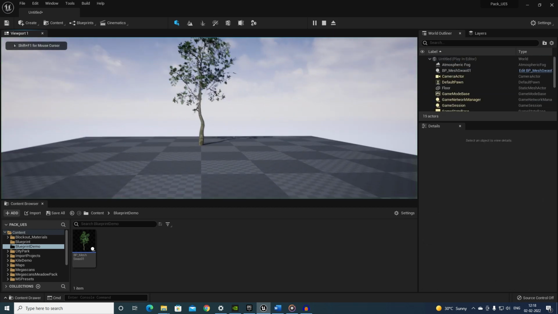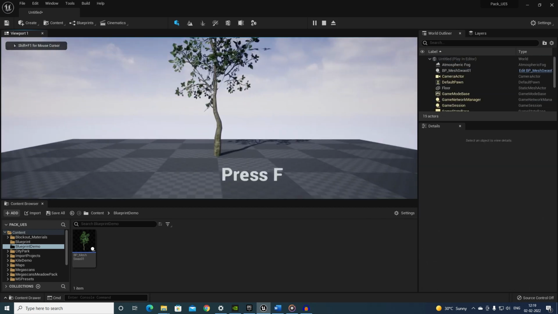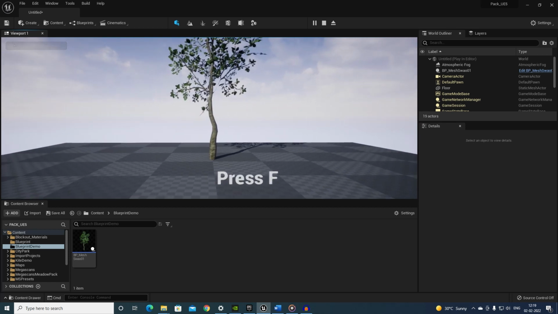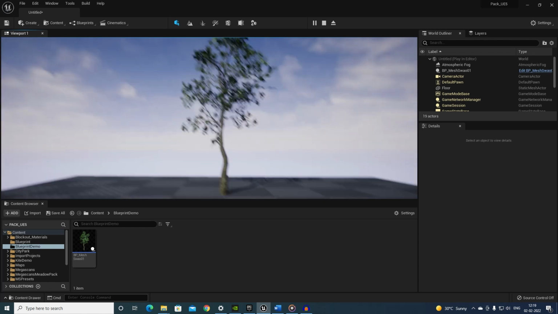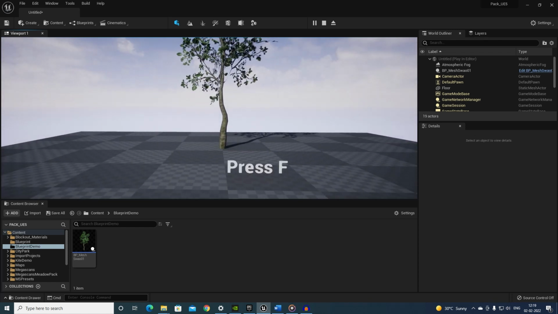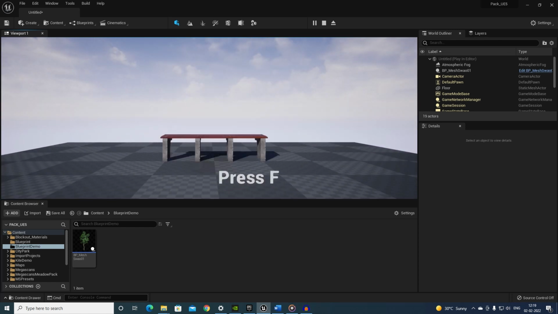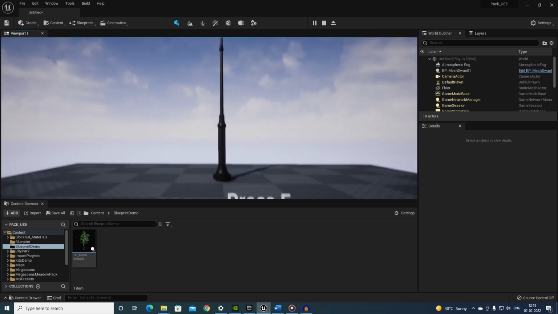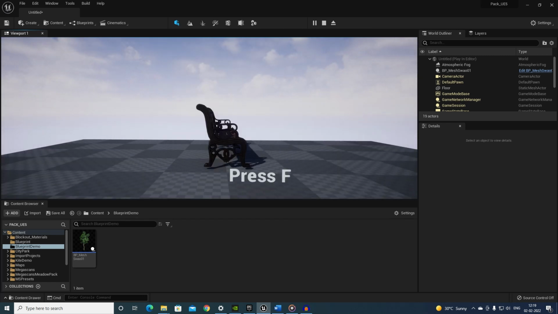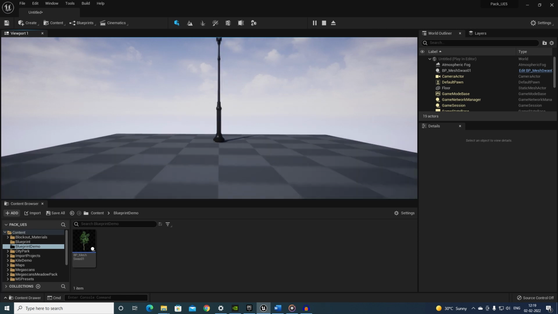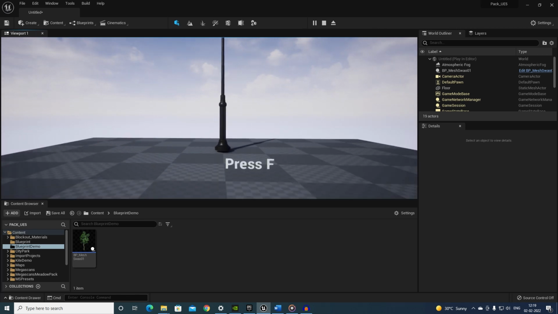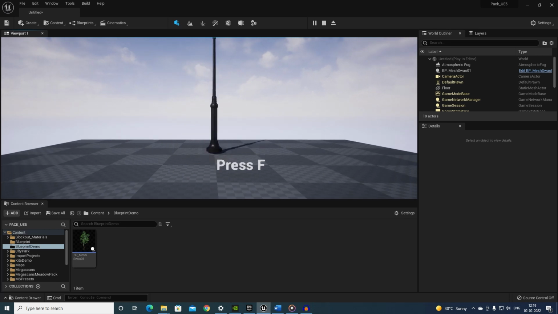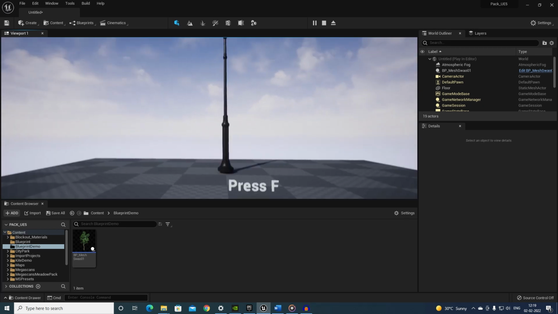Playing in the editor, and the player comes in, and the guide text pops up. Press F again to swap the next mesh. And moving back, input not working, perfect. And now the blueprint works fine. Good.